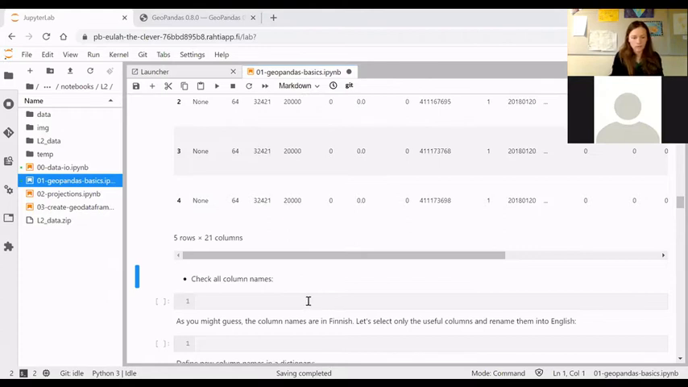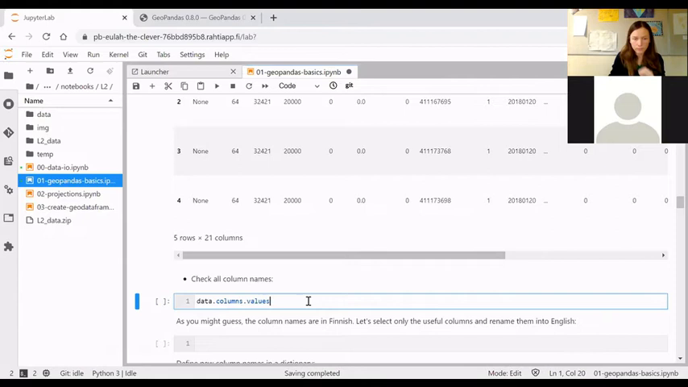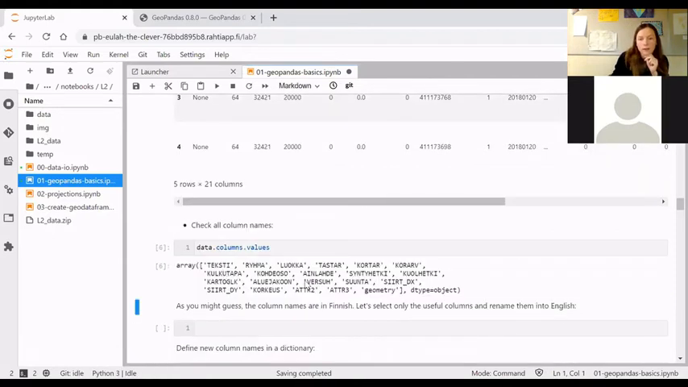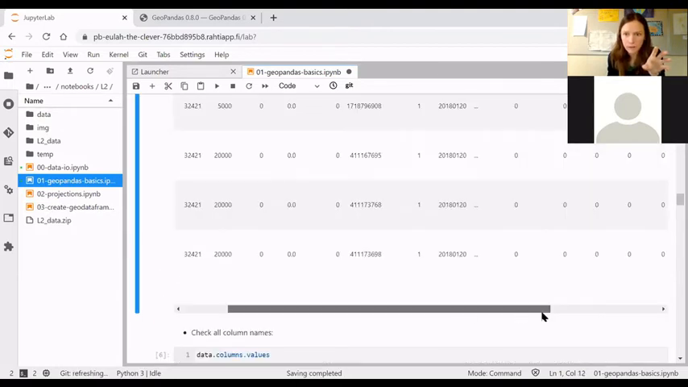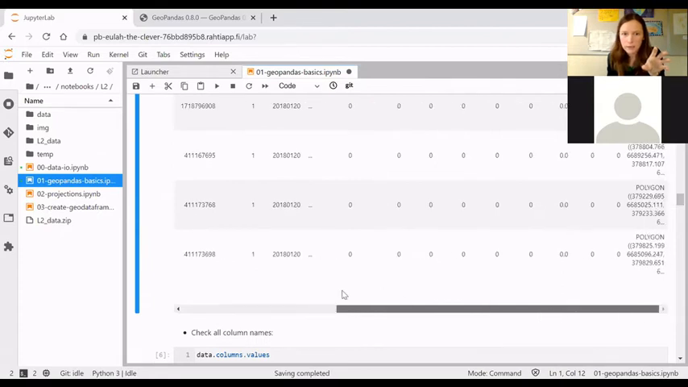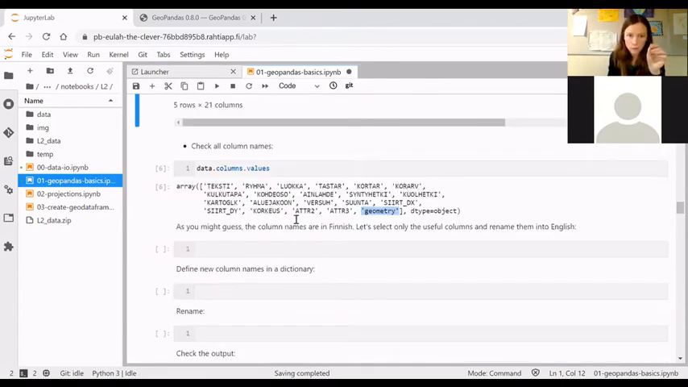If you check data.columns.values, you can get a list of the columns. Maybe one column that should make sense to everybody is this geometry column. As I mentioned, when we have a GeoDataFrame, it always has a column with the geometries. In this case, we might not see it in the printout because there are so many columns.